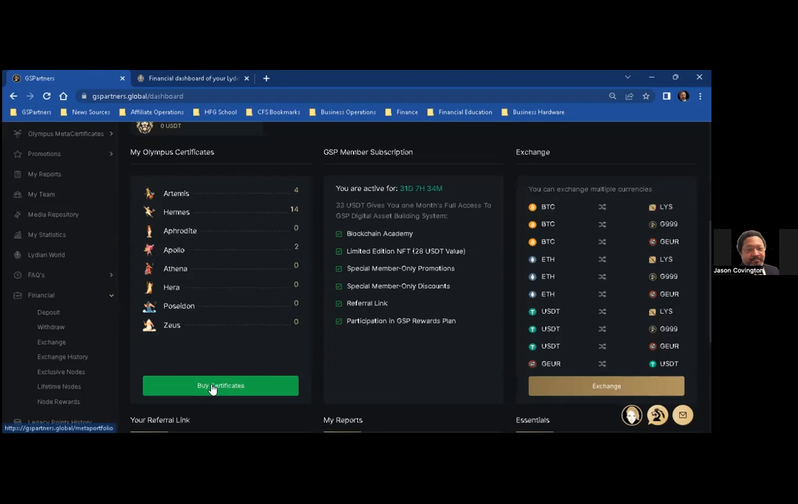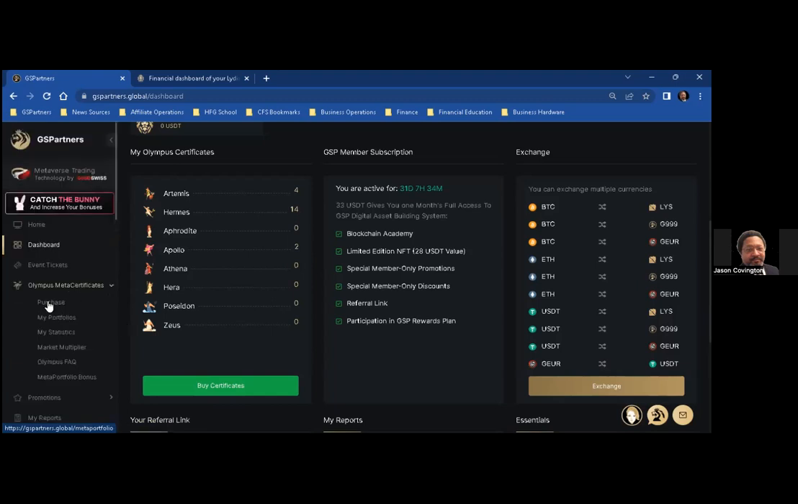And underneath, there's a convenient button to go to your Meta portfolios, which corresponds to this. So it'll actually take you to a place where you can buy your certificates, which is under the purchase section of the Olympus Meta Certificates menu option. So again, multiple places to get to the same page.